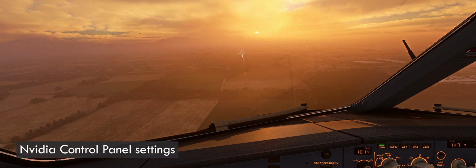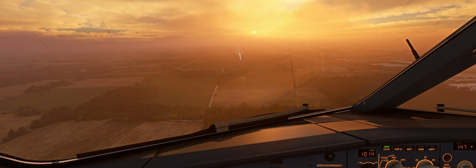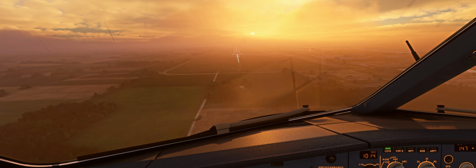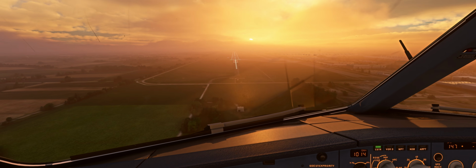In addition to the in-sim graphics settings, you should also play around with your Nvidia Control Panel settings to optimize your performance. One important thing that I recommend doing is setting yourself a maximum frame rate. I've set myself a maximum frame rate of 60 frames per second. That helps free up important system resources and helps prevent micro stutters.